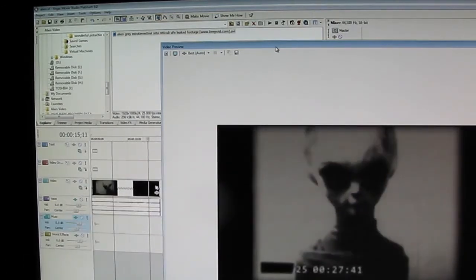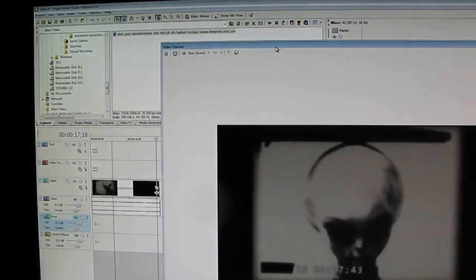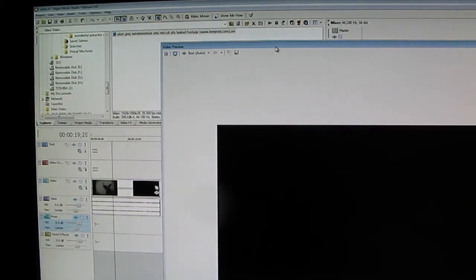So I will post this video so that you can see the difference and analyze it at the correct frames per second rate.